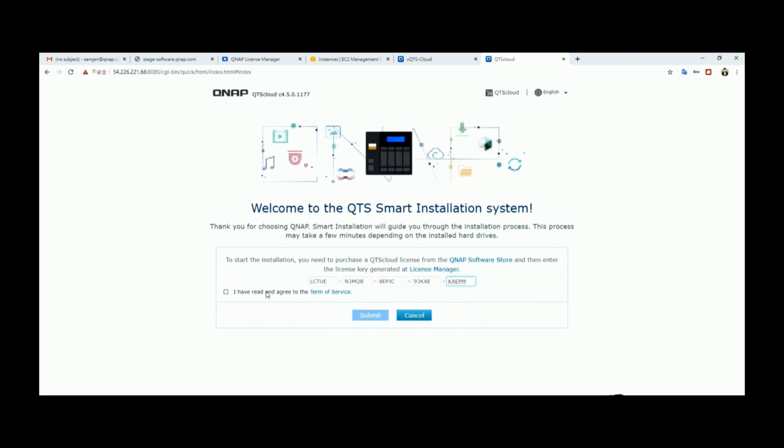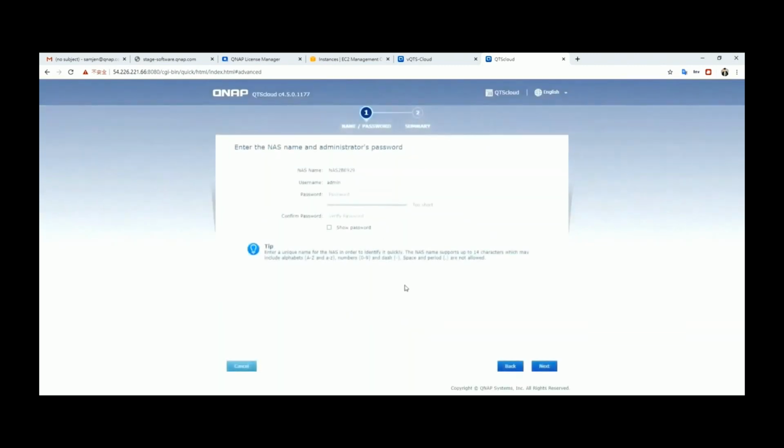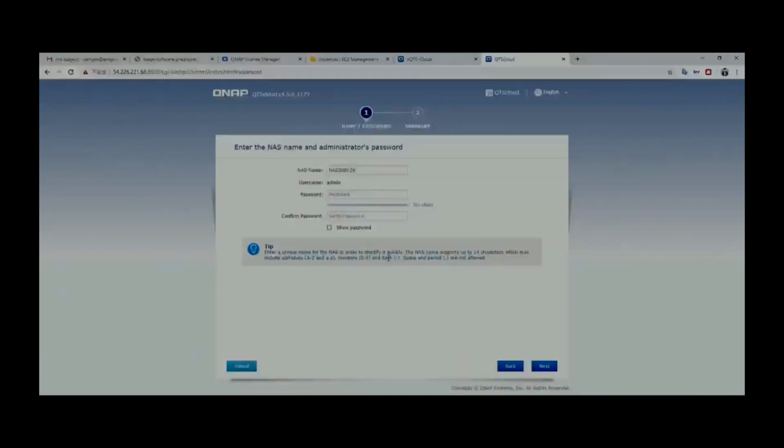Yeah, so once you enter the license key, click on this checkbox and click on the submit button. Once we click on this submit button, the NAS installation should begin. As you can see, the NAS initialization step has started.